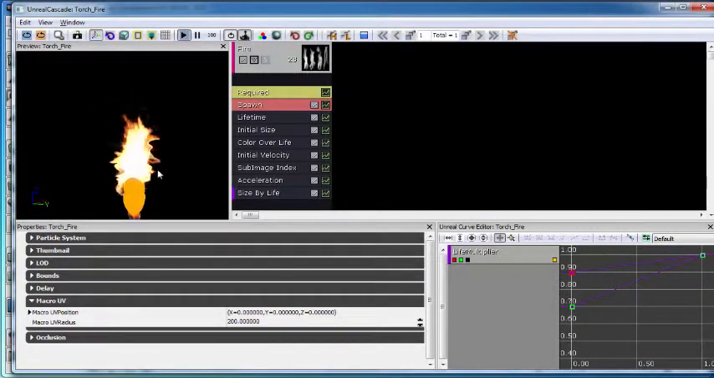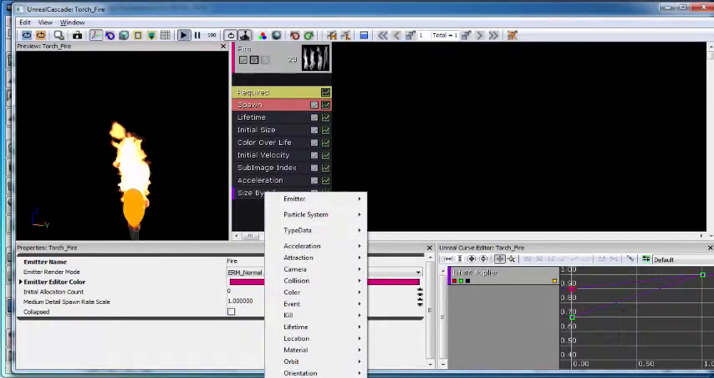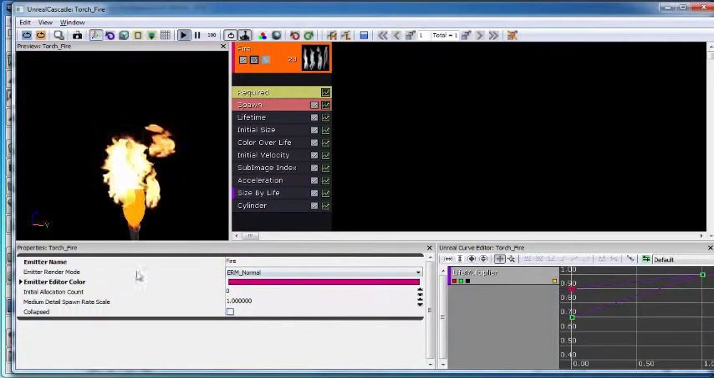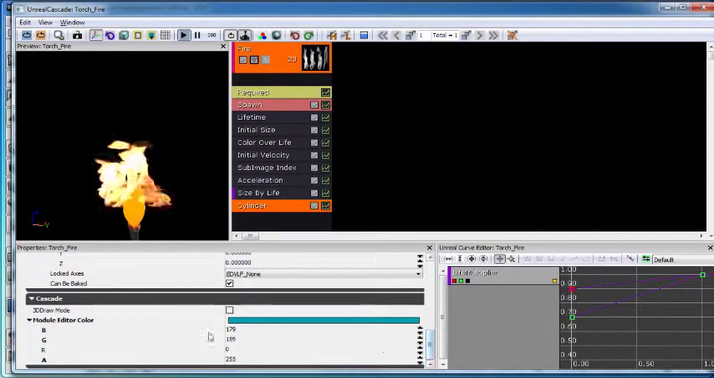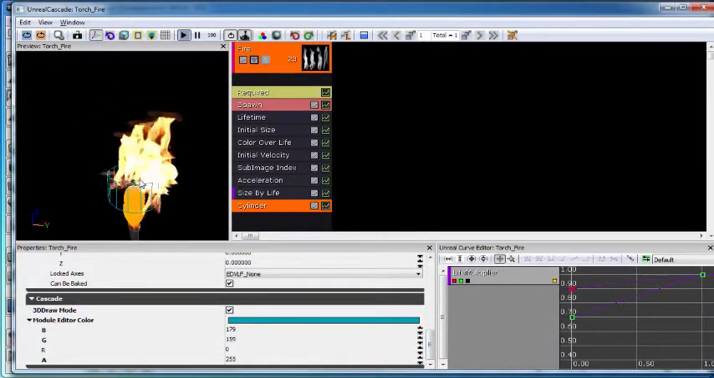Now the next thing we want to do, as we talked about before, was we want to try and spread out where it's birthed from. So what we're going to do is come in here and go location, cylinder. Now it's spawning from a piece of geometry that's actually invisible to us. If we click on this and scroll all the way down and turn on 3D draw mode, we can see this is what it's spawning from.